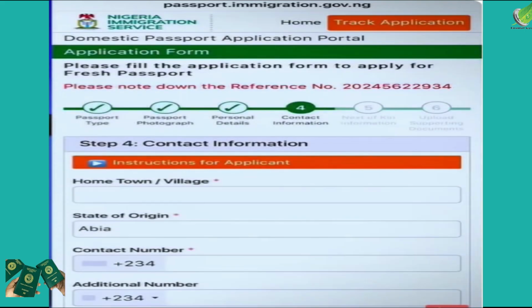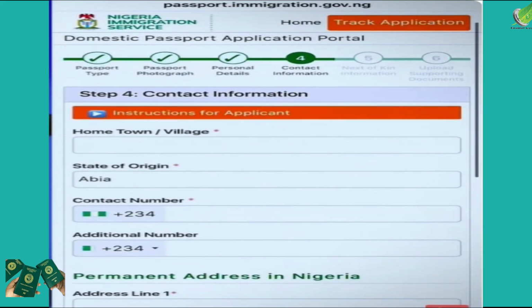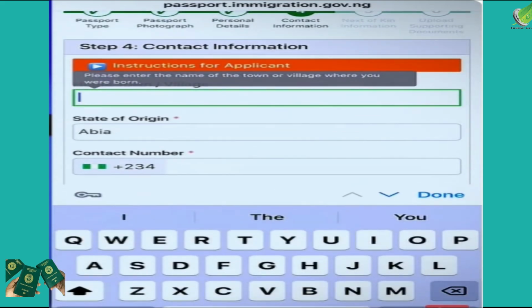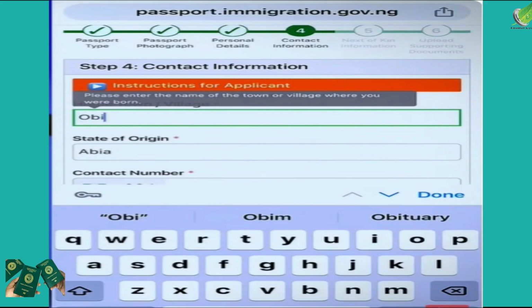So when you're done, you click continue, and then we are in contact information now. So we are going to input the contact information, and I'm going to cover some details here also, but you can go ahead and input your own contact information accordingly.